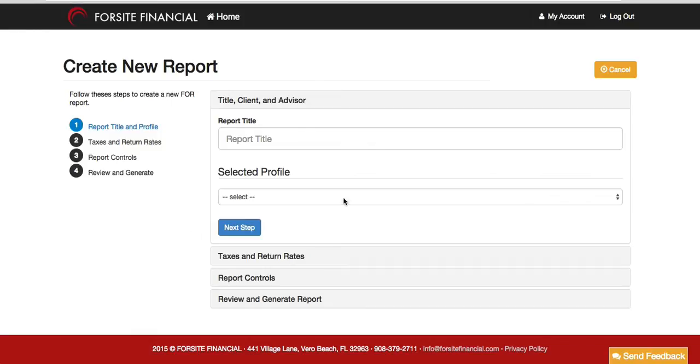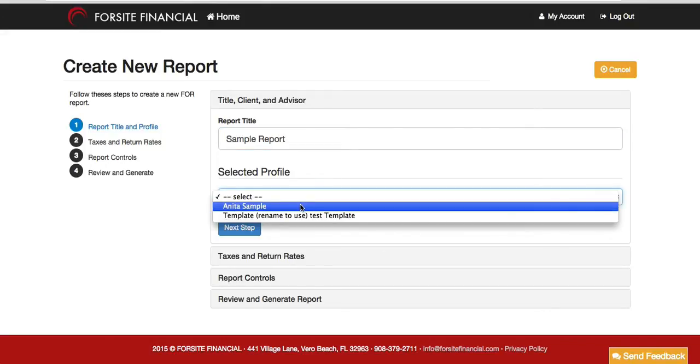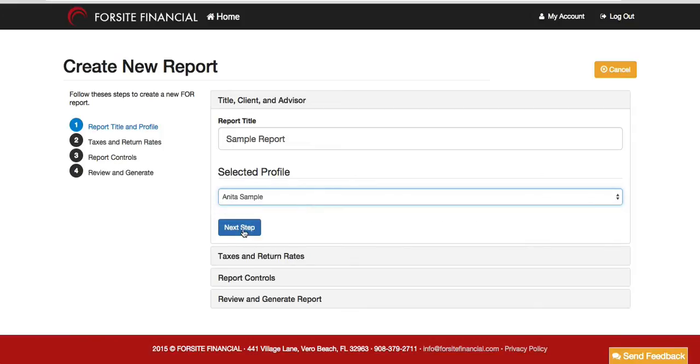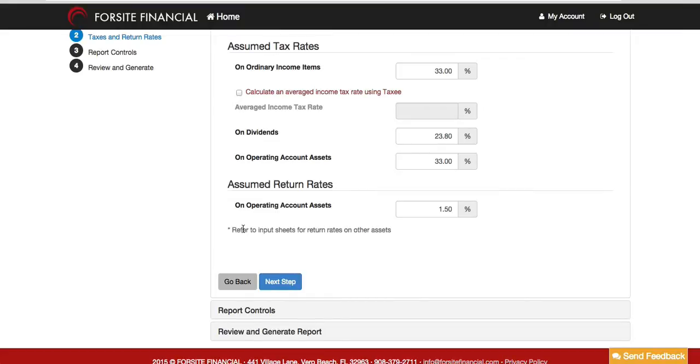Begin by naming your report title. And select a profile. Click on the Next Step button. You may use the assumed taxes, enter your own, or you can choose the checkbox to calculate an averaged income tax rate for the taxee. When you're finished entering your tax information, click on the blue Next Step button.